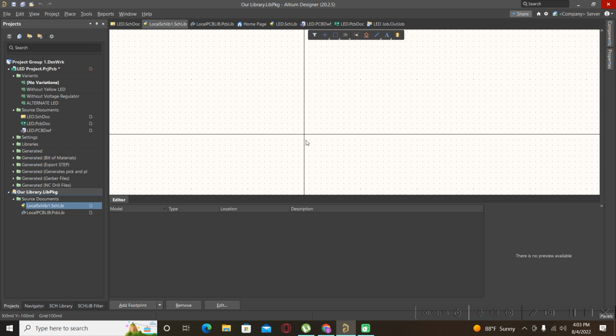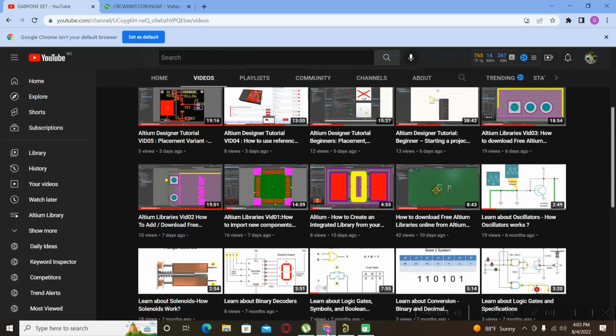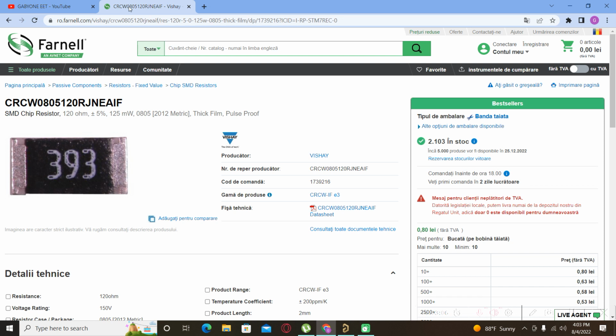The first one is for schematic symbols. We have this view of this schematic library, and we will go on the Farnell. For this example I use the Farnell website, and we will try to create our first component, this 0805 resistor with 120 ohms as the value for this resistor. We have two methods.